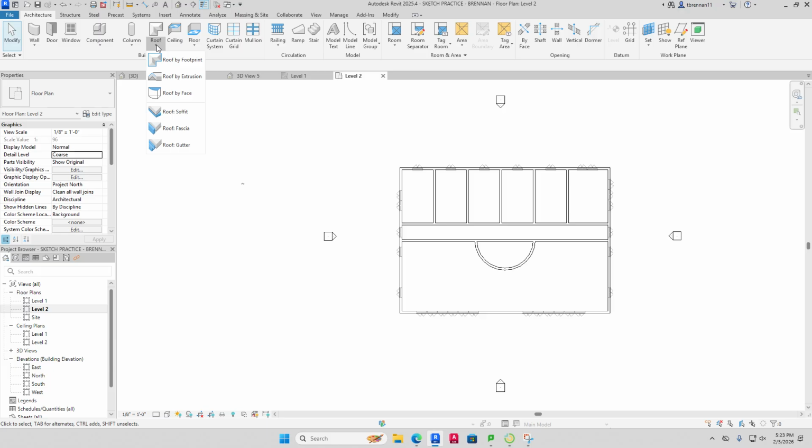And you take a look at that drop down right there. You got roof by footprint is the first one, and that's the most common, and that's what we're going to use right now. So go ahead and click on roof by footprint, and then we're going to follow the prompts.